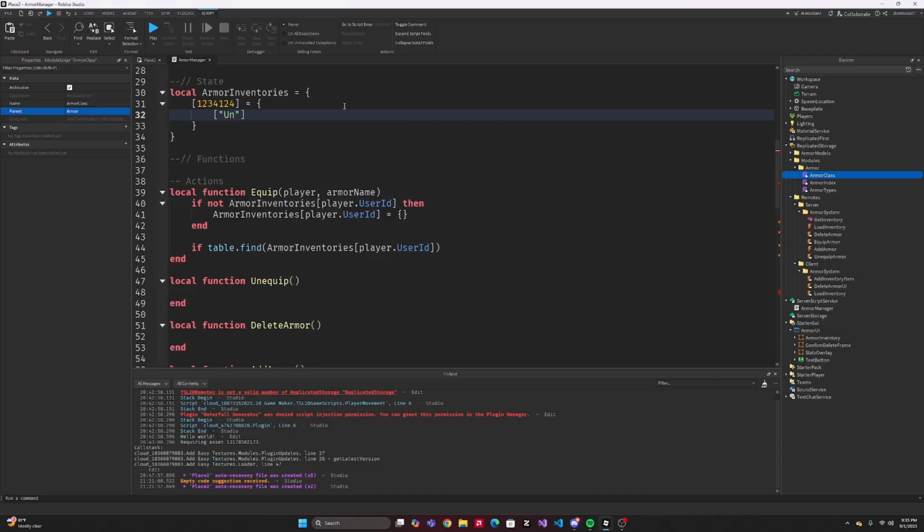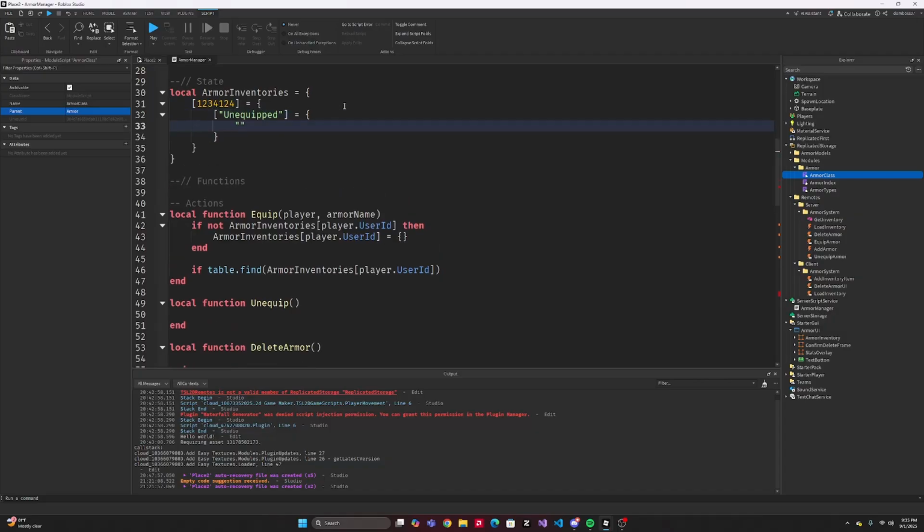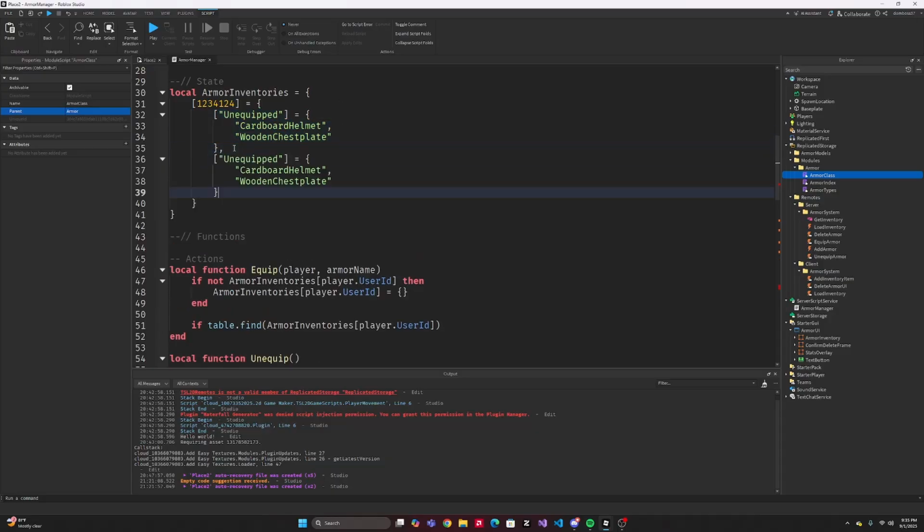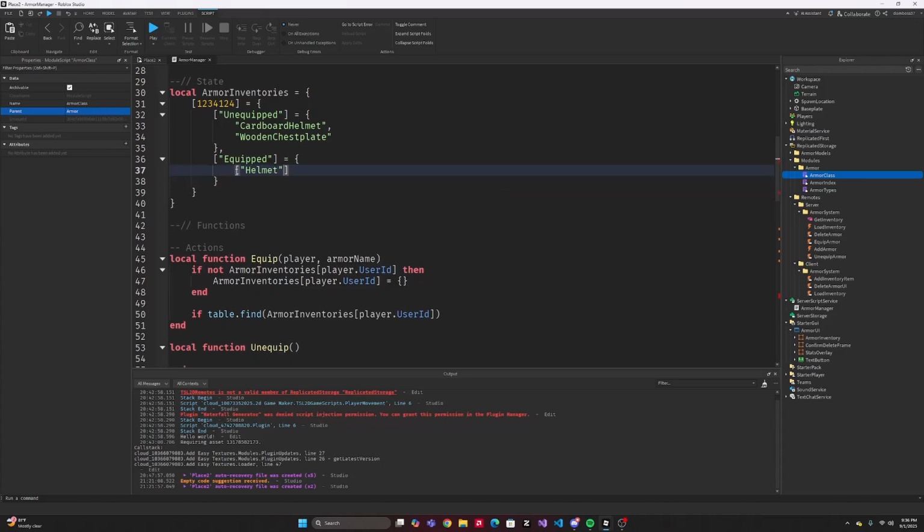And that's actually going to be sectioned into unequipped, which is just going to be a list of all your things, like let's say cardboard helmet, wooden chest plate, things of that nature. And then we'll have an equipped, and this one is actually going to be a dictionary, and that's going to be like helmet equals wooden helmet, right? That's how the inventory is going to be structured.